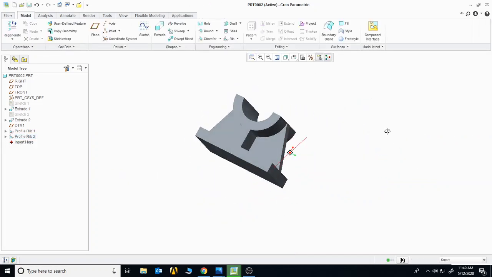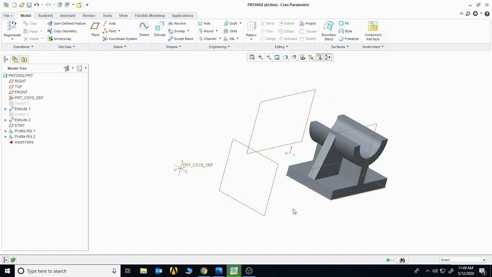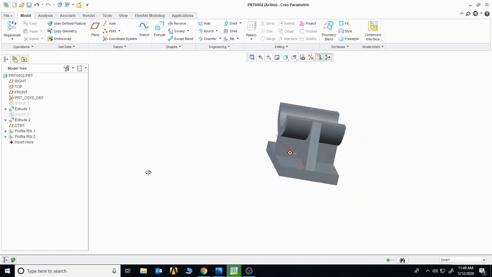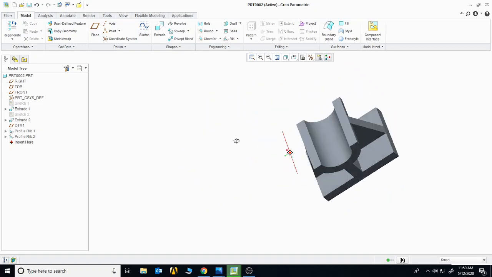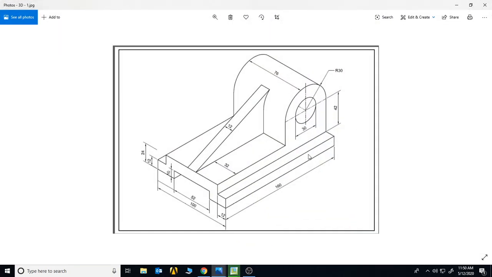So this is how you can make simple objects very easily using the commands that you have learned. All that we used in making this object was the sketching tools and extrude plus one simple feature, that is profile rib. I hope you understand how it works and how we made this. I now expect you all to make this and see how different commands work.